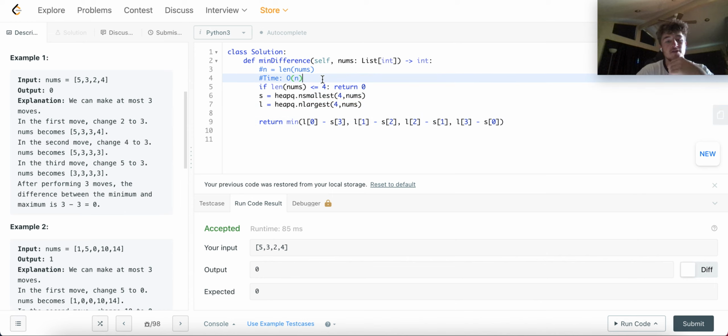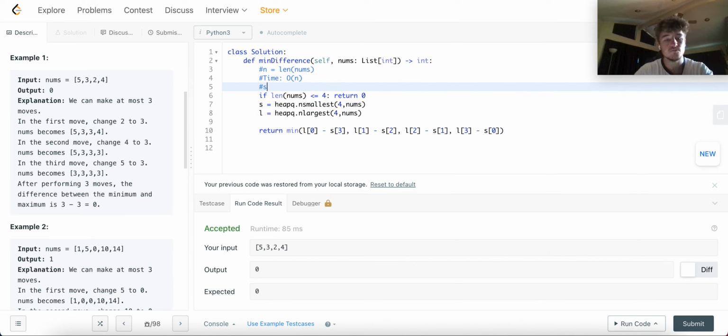Okay. And then for space, well, we create a heap of size 4 and another heap of size 4. It doesn't matter how large the input is. If nums is 10 elements, 100 elements, 600 million elements, we just do these heaps of size 4 and keep track of that. So that's constant space.